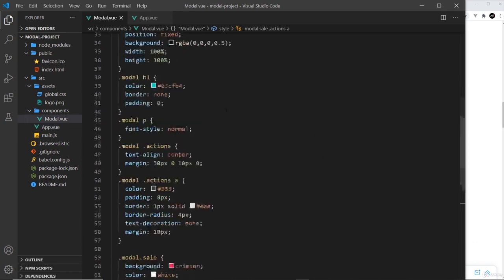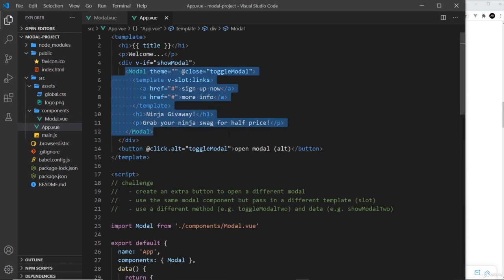Remember, this is a very reusable component, but you can pass in a different template as a slot. It doesn't really matter what that template is. You can have named slots if you want, you don't have to, or you can just have a default slot. It really doesn't matter, but we are going to have to use a different method to toggle this modal, or rather your modal that you're going to create, opening and closing.